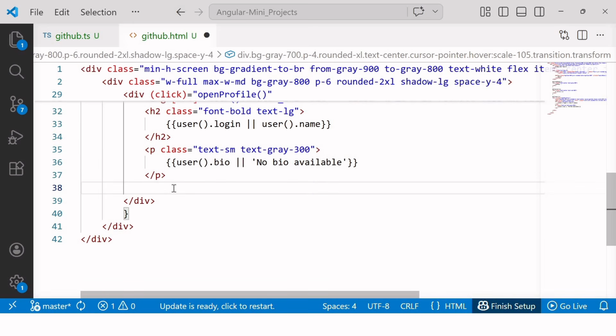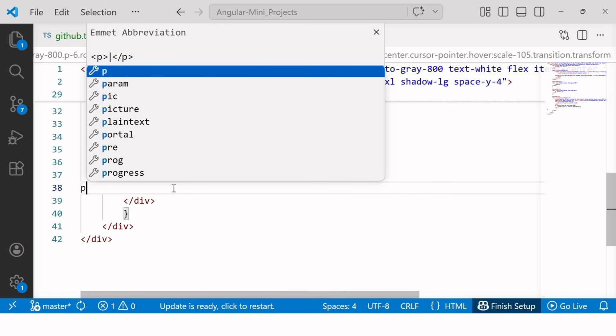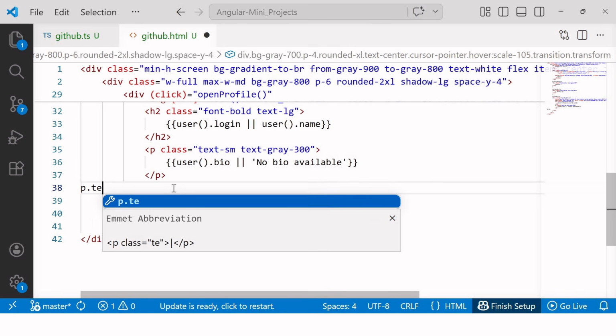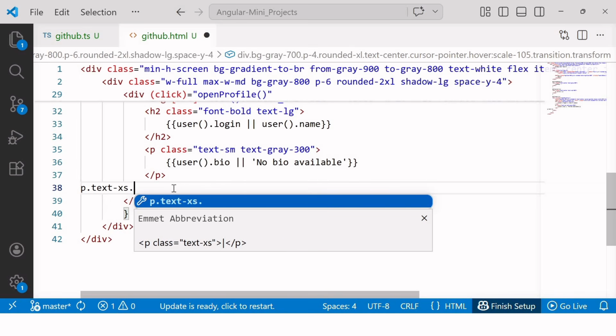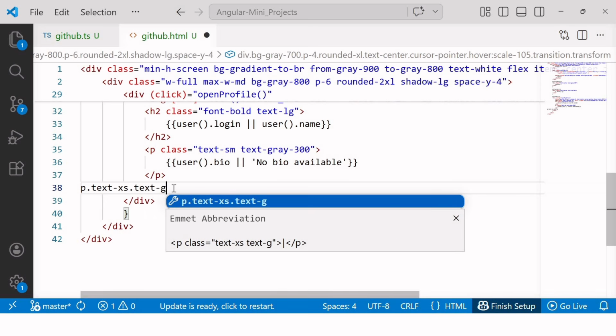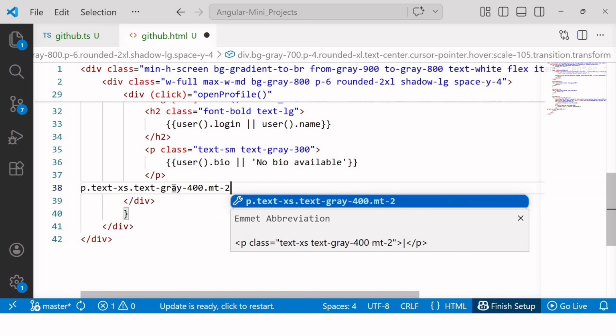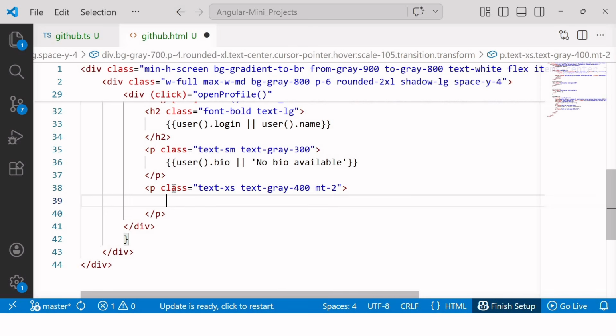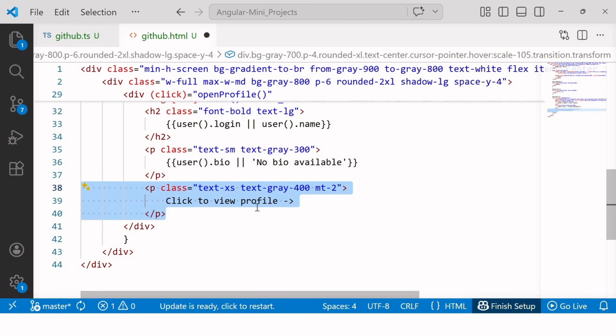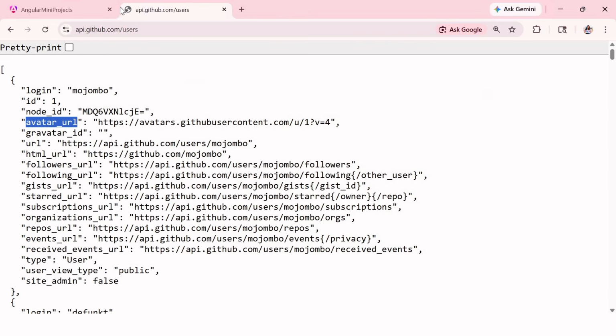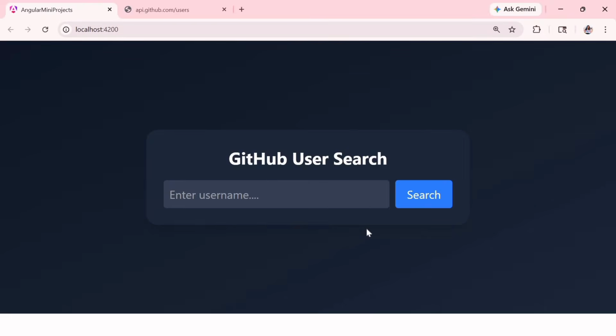Okay. Now finally, I'll add one more paragraph tag with classes text-xs and text-gray-400, margin-top 2, with the text Click to view profile. So it improves the usability. Users can easily understand that to view the user profile, they have to click on this card. Now save the changes and let me check the browser.